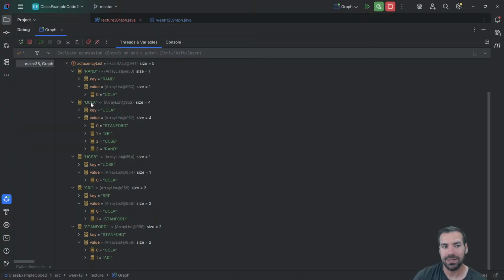You're going to travel that edge. That's the fastest you can get from Rand to UCLA. The distance from one node to itself is always 0. You have to travel 0 edges to get there.